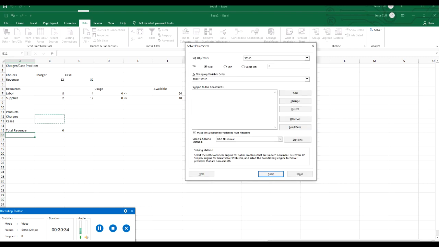As I said, right now, this is relatively easy. It's B12 and B13 because we only have two decision variables. This is an intensely easy example. In the future, we may have 3, 4, 5, 15 decision variables. In that situation, we need to be aware that we're selecting all of those cells to be changed. So now we have to add our two constraints.